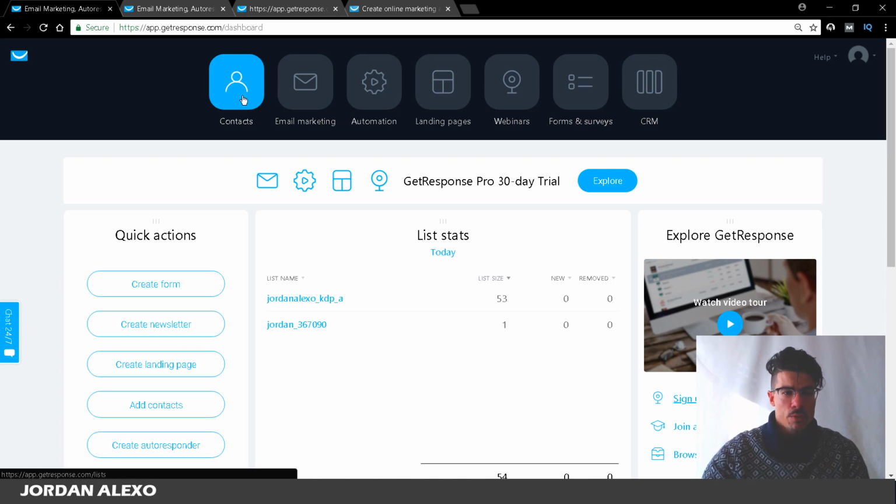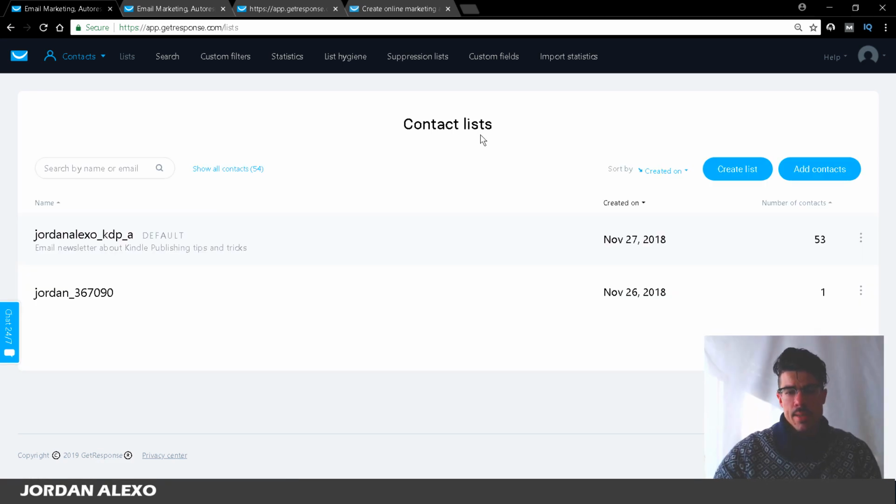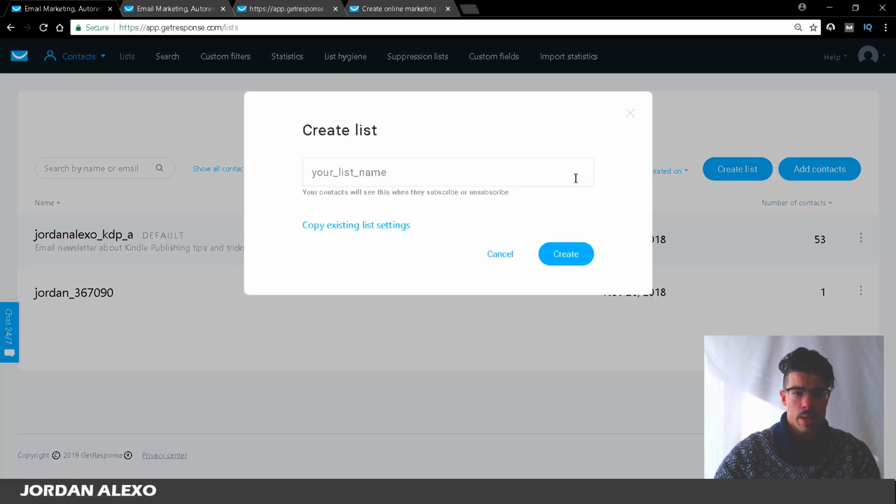Now, for you to create your first list, you can see that you have several options on the top section. You just need to click on contacts. Once you go to contacts, you can see there are several lists that I already have available. You will have one already as default, which is created once you create your GetResponse account. But I recommend that you create a new one. You just click on the create list button and you can add whatever name you want.